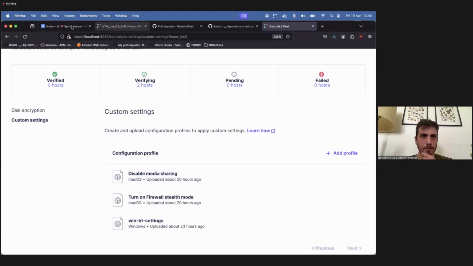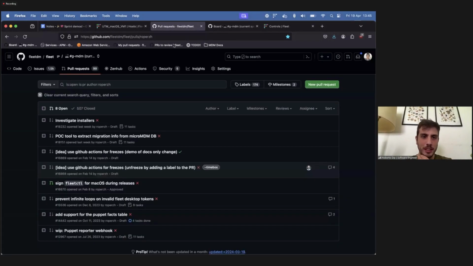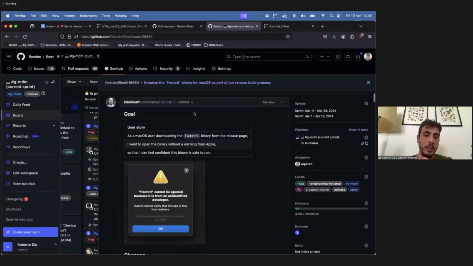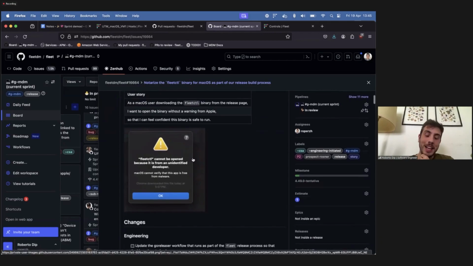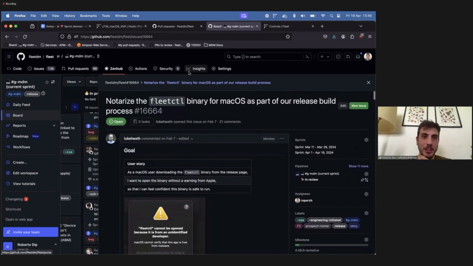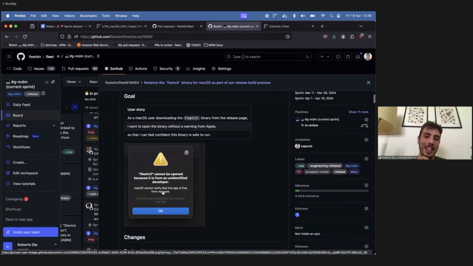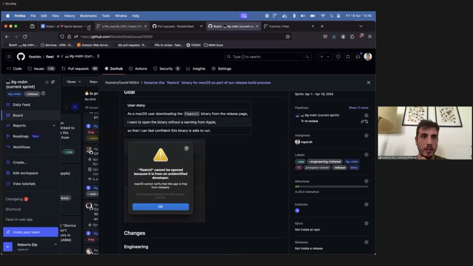The other one is, starting this release as soon as we merge this PR that is here, we are going to sign the fleetctl binary as part of the release process. It will happen automatically in CI. So yeah, sign and notarize. That's good. This used to happen manually. Zach used to go and sign each one after each release, but sometimes we'd miss it, and it's just so nice to have it automatically done for ourselves.